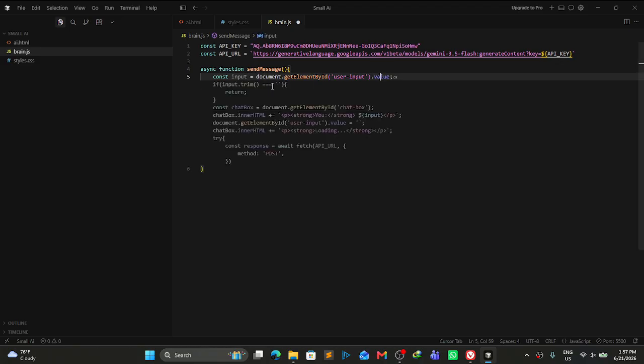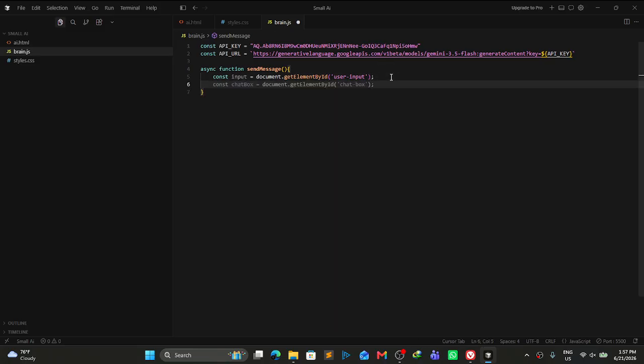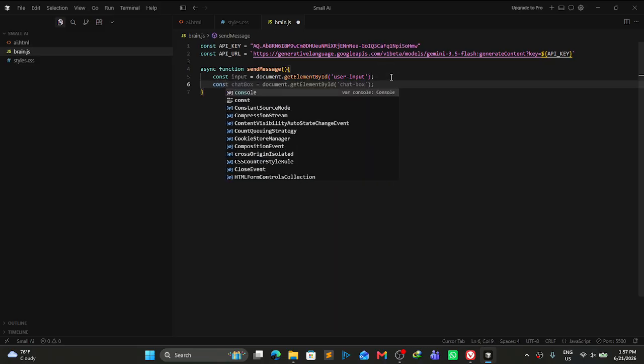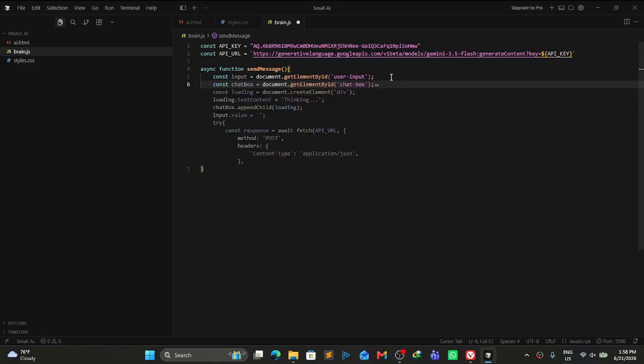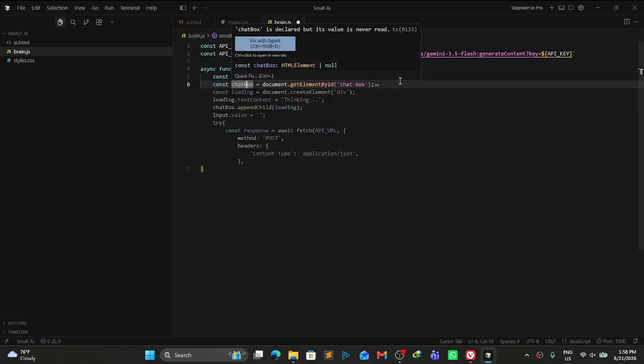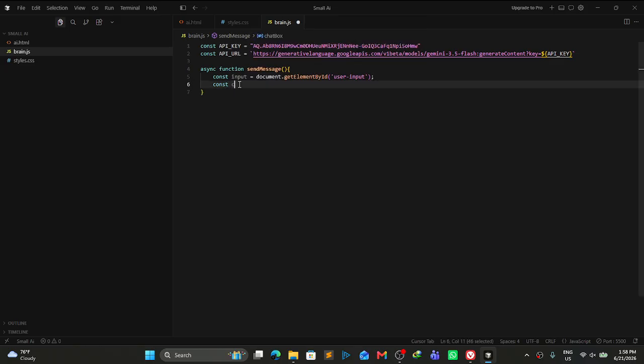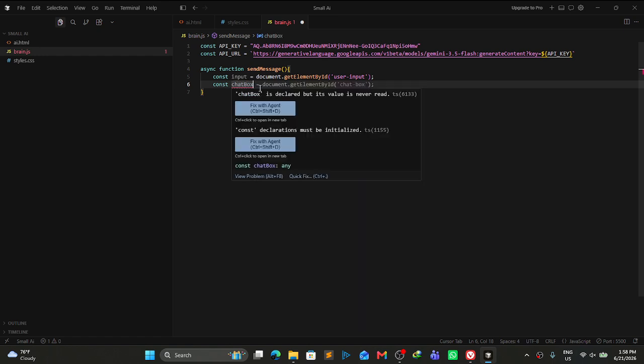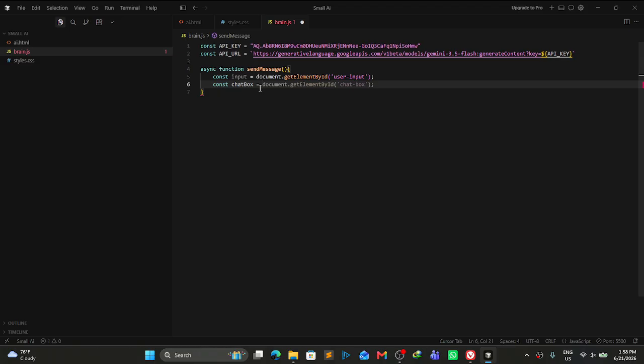Our input variable is completed. Now our other variable would be chat box. You can also remove this dot value, so it's not necessary, so I will remove it. So we will now create another variable which is chat box. So here I will write chat box equal to document dot get element id by chat box.